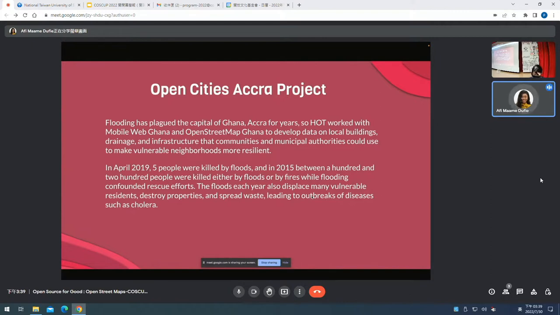So Mobile Web Ghana, OpenStreetMap Ghana and Humanitarian OpenStreetMap Team came together to gather data on local buildings, drainage systems, and infrastructure so that authorities could use that data to make certain neighborhoods that were more vulnerable, stronger. In April 2019, 5 people were killed by floods. In 2015, between 100 and 200 people were killed either by floods or fires, whilst flooding confounded rescue efforts. Because for the people in those flood areas, it was very, very hard to find them.